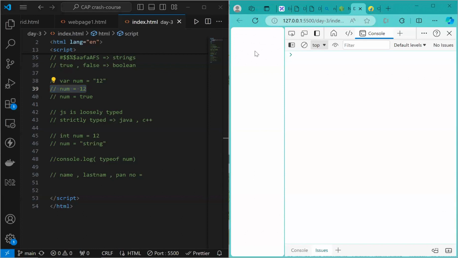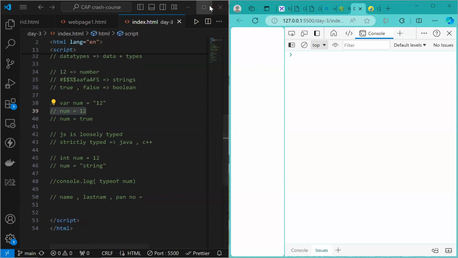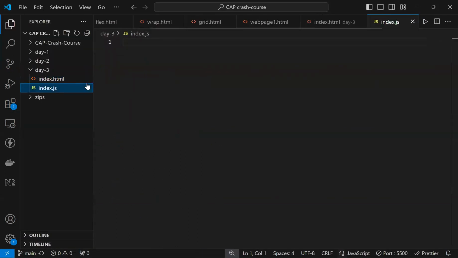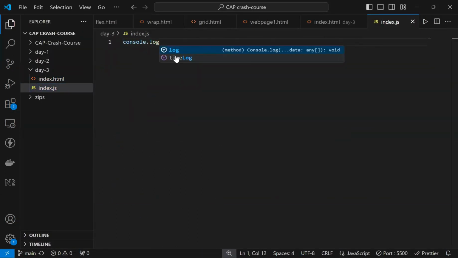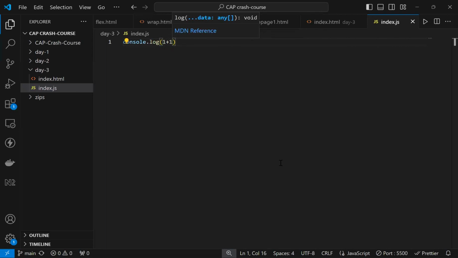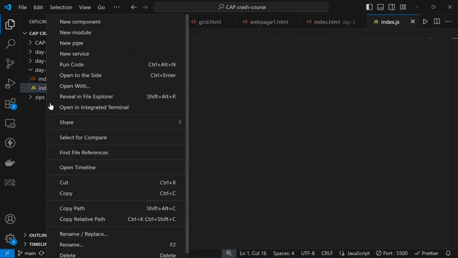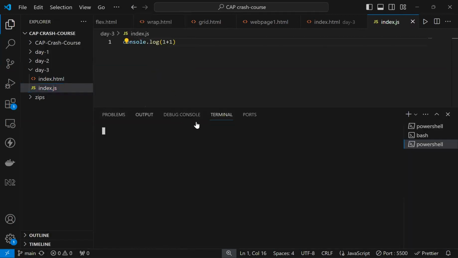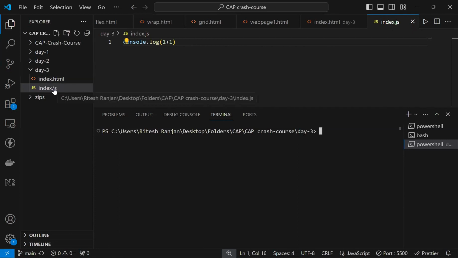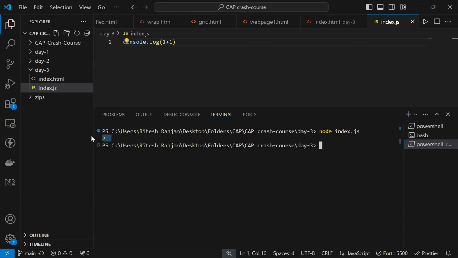And okay, one more small thing. If you have to run it, rather than running it in a script tag, you can run it in a file. Say in an index.js file you want to run console.log 1+1. First thing first, you will be installing Node.js. After installing Node.js, just right-click on this file and click on open in integrated terminal. Once this opens, you see we are in the folder with index.js. All I am going to do is write node and then the name of this file, which is index.js, and press enter. And my code runs.